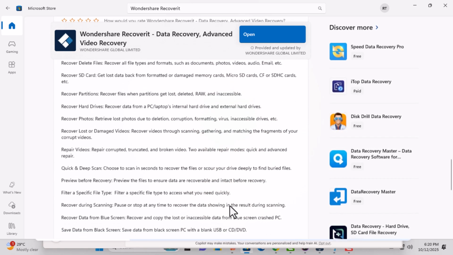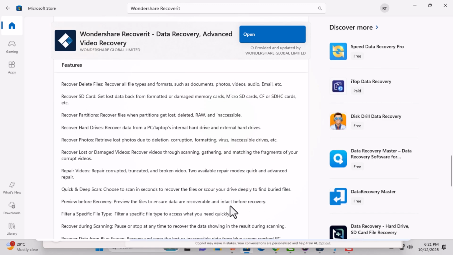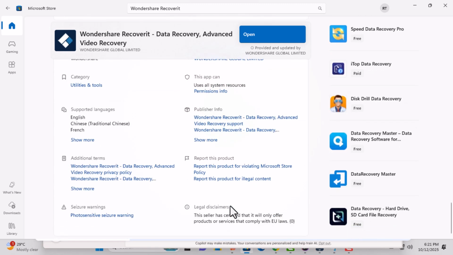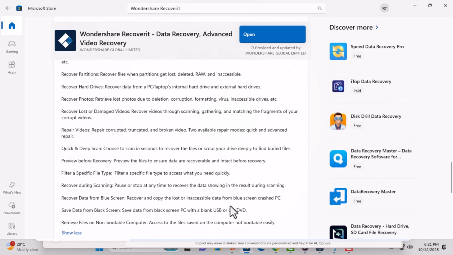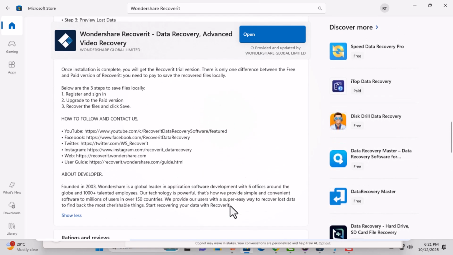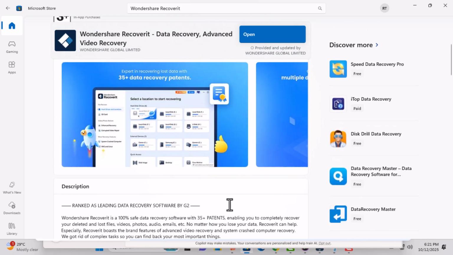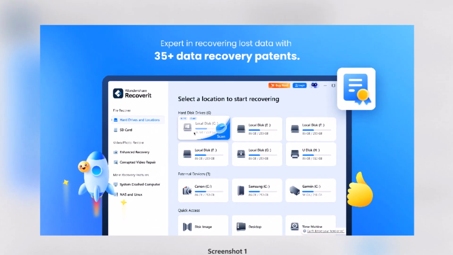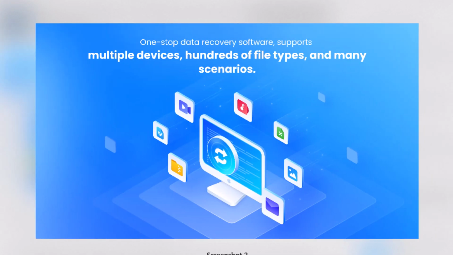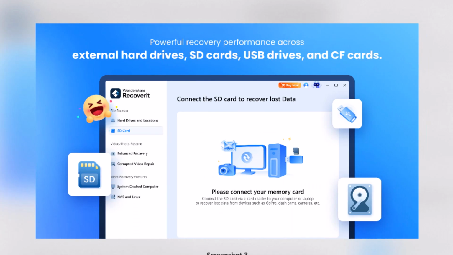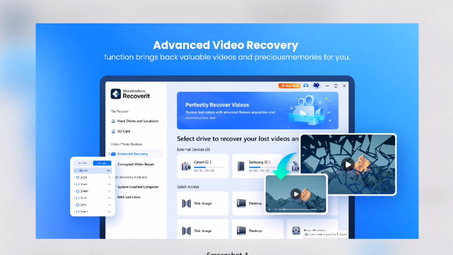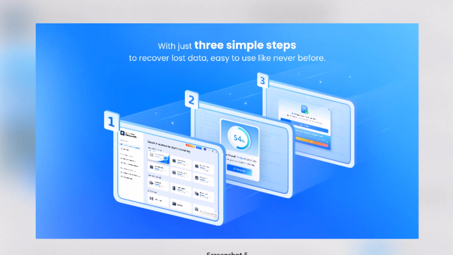Recover deleted files. Quickly bring back files you accidentally deleted from your PC or external storage. Recover SD card. Retrieve photos, videos, and documents from corrupted or formatted SD cards with just a few clicks. Recover partitions. Restore entire lost or deleted partitions without losing your important data. Recover hard drives. Handle damaged or formatted hard drives with ease, recovering files in multiple formats. Recover photos. Bring back precious memories from cameras, phones, or memory cards in high quality.